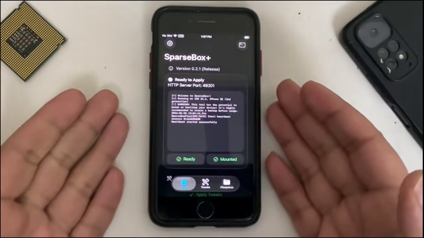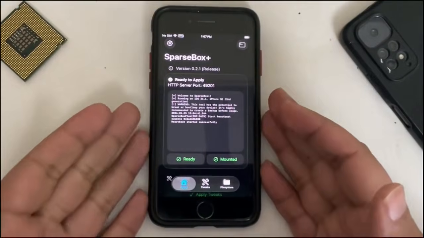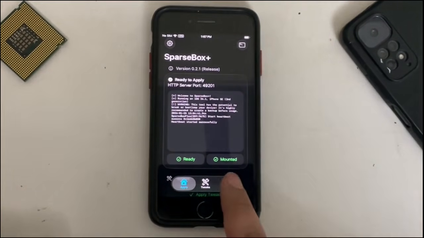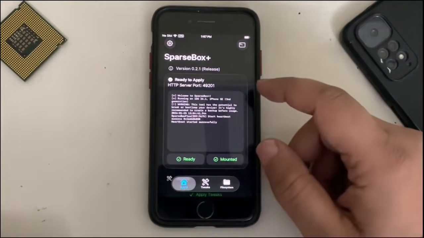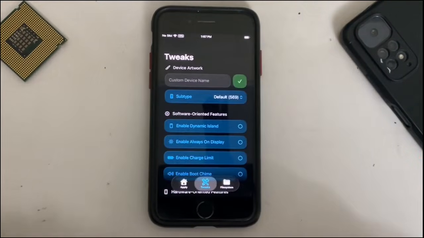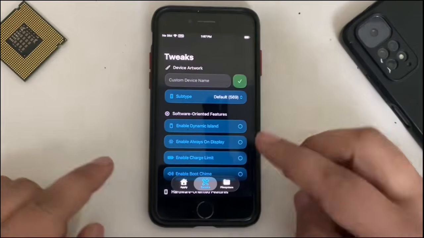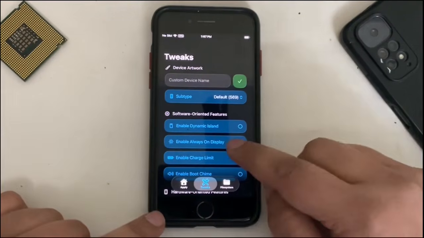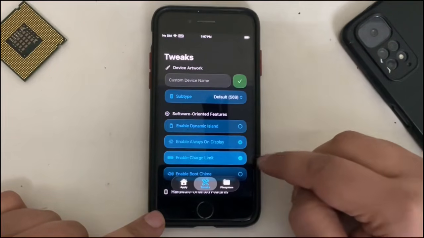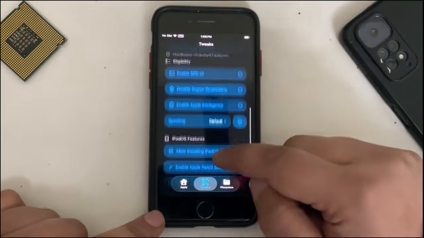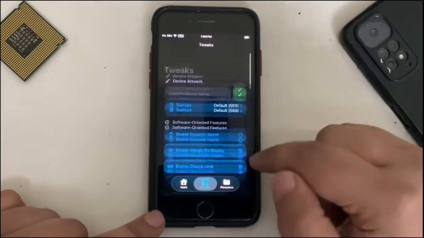Now as you can see, SparseBoxPlus is ready to tweak or customize your device. DDI is mounted and it says ready, and you can see it looks like this. Now if you head to tweaks, you can see we have a lot of options to customize or tweak our device. You can enable always on display, enable charge limit, and enable dynamic island, and so on. There are a lot of options.